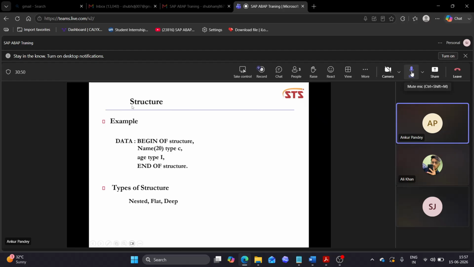This is the example of a structure, how you define the structure inside your program. There are types of structure: nested, flat, and deep. A structure inside a structure is called a deep structure. Nested is like, suppose header and item are both created within one structure, but they are linked, like an association, you can say, like a foreign key relationship. I can explain this only with an example. Flat means a normal structure, whatever you are creating.